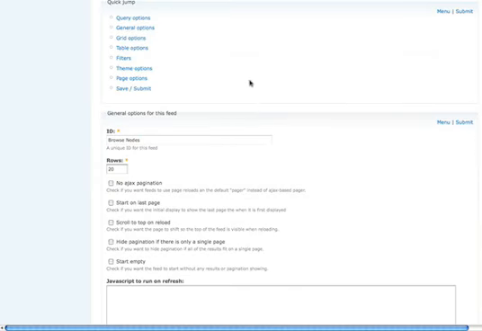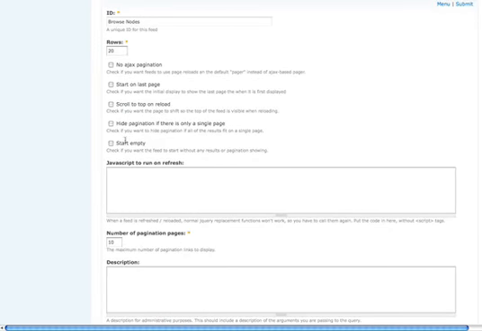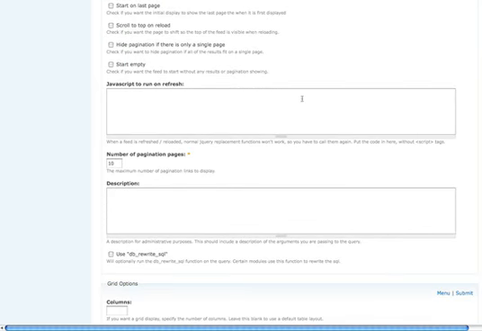But I'll just go ahead and scroll down here. There's some basic options here for if you want to do non-Ajax pagination, like on a blog page where you want each page to be indexed. You might want to click that. You can select the rows, scroll to the top on reload. Once you go to the next page or something, it'll bump you up to the top so that you're starting at the top of the page.